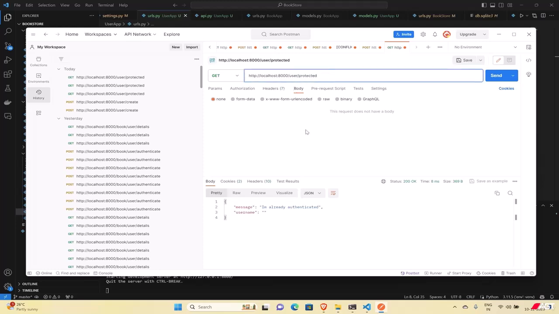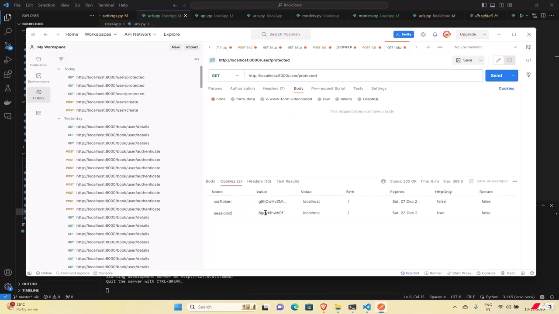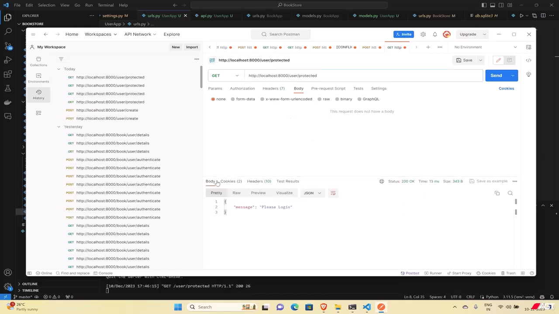User/protected, and I'm not sending any username and password here because there is already a session ID cookie. Now let me see the message. It is showing me that please login. Now I will log in using my credentials, login, and then inside the body I need to type my credentials, username Pavan, and the password is 1234, and the content type is JSON.